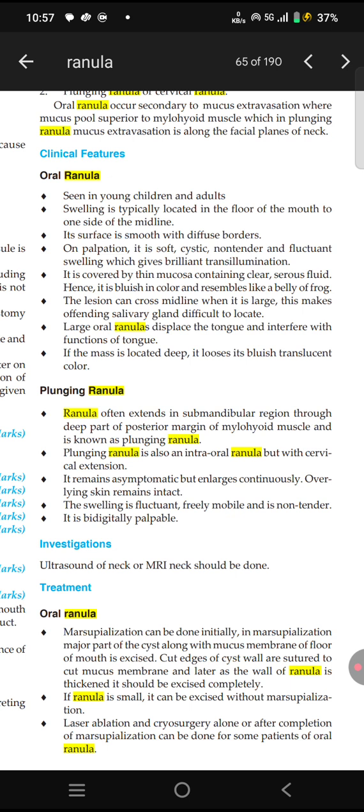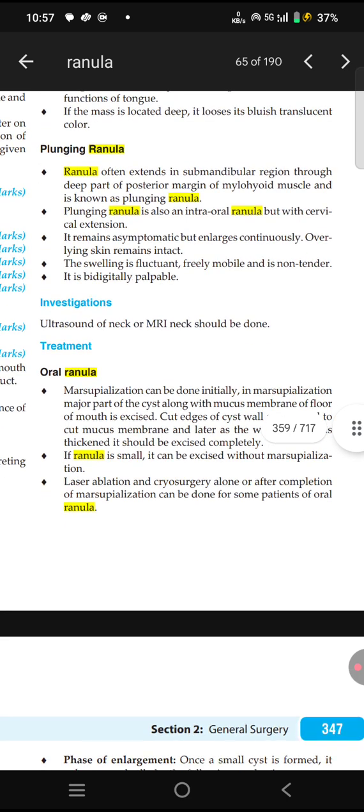Investigation. Ultrasound neck or MRI neck should be done. Treatment. For oral ranula, marsupialization can be done. Initially the cyst is marsupialized along the mucous membrane of the floor, the cut edges of the cyst wall are exposed, and the cut mucous membrane is sutured.